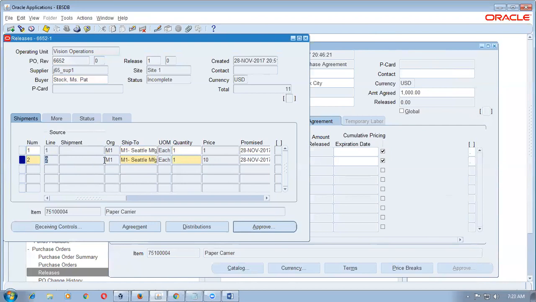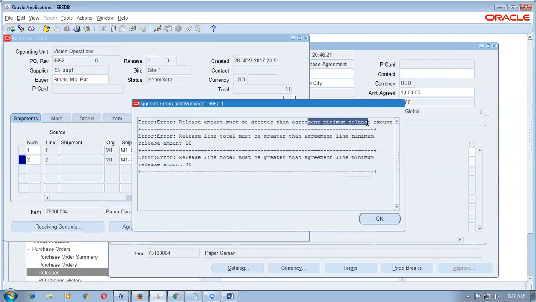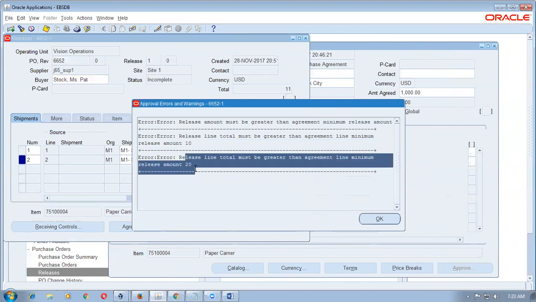Are you understanding it? Anybody can tell me how many errors will be coming if I click on approval? Three. What are they? For the two lines and one for the total amount. Exactly. There will be three errors. Now click on approve. One for the total amount, one for the MR in the agreement button, and then one for the $10 and one for the $20. There will be three errors actually.